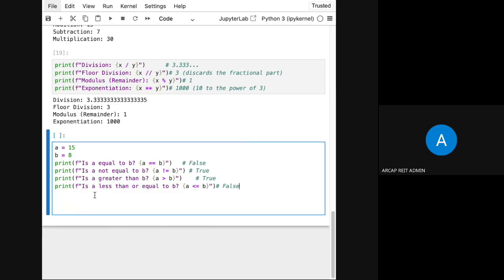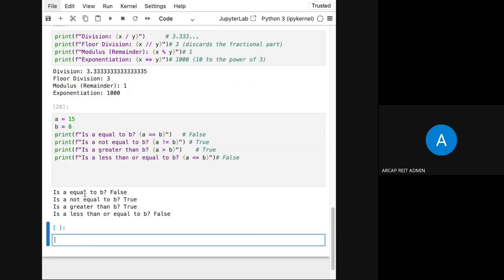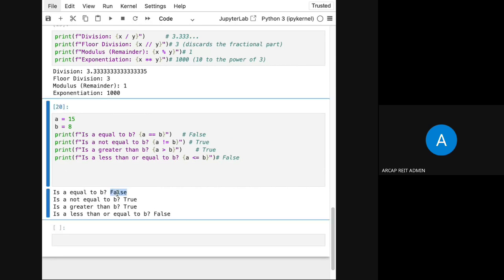So this is how comparison operators work. All of this is false or true. These give the Boolean values that we call true or false. When we use the comparison operators, we get the output true or false. So that is about the comparison operator. Then another one we discussed is the logical operator.